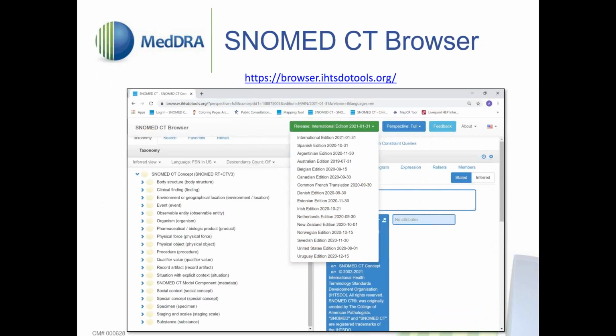This is a screenshot of the SNOMED CT browser, which looks similar to the browser for MedDRA. However, you'll notice at the top, there is a green box where you might see a variety of the local editions or the extensions. So it's important that if you are working within the maps that you are referencing the international edition.